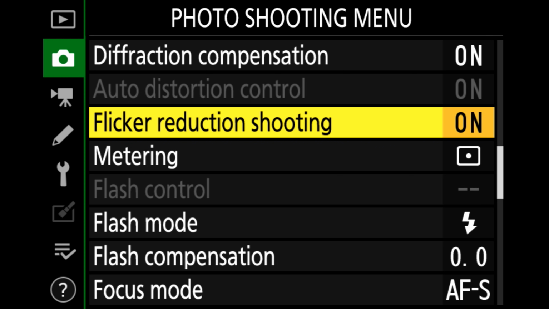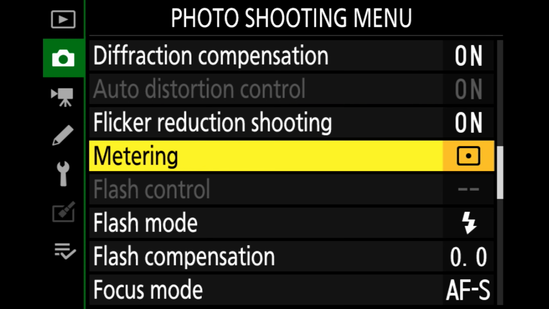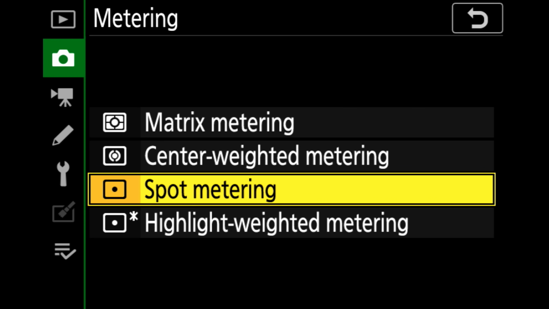Flicker reduction shooting. Incandescent and fluorescent lights will flicker at 60 hertz or 50 hertz depending on where in the world you are. And because of that flicker, if you're taking pictures, one picture to the next might be lighter or darker because it's catching that flicker at the wrong time. With flicker reduction shooting, that helps compensate for that, so your exposures are more even. I have that set to on. Lots of different options for metering.